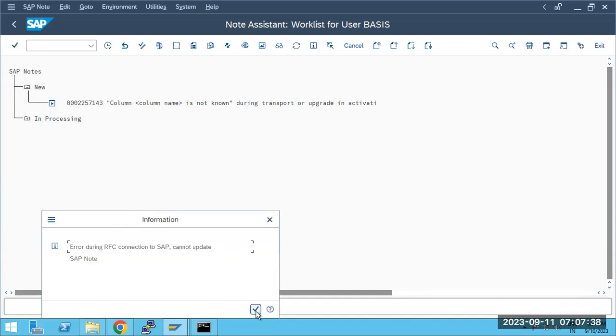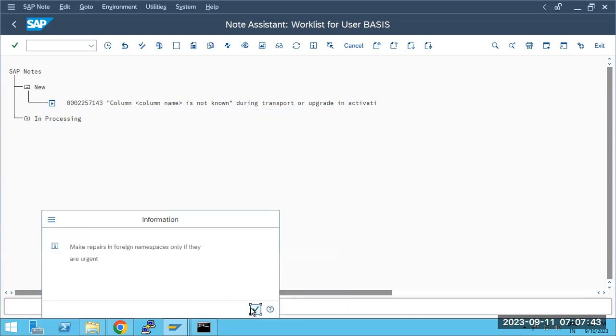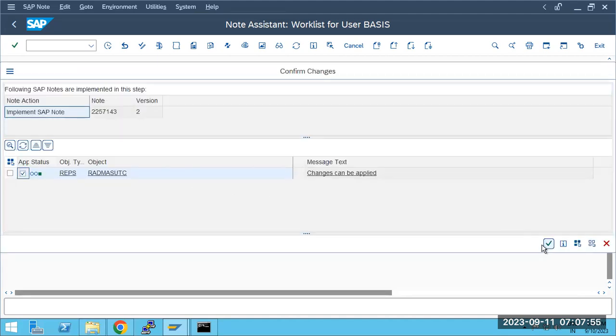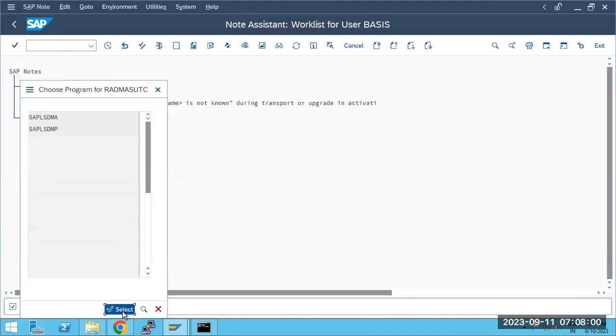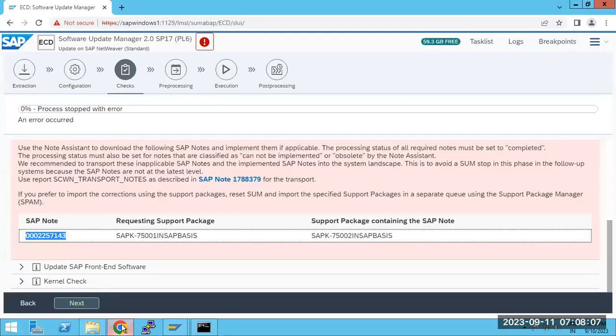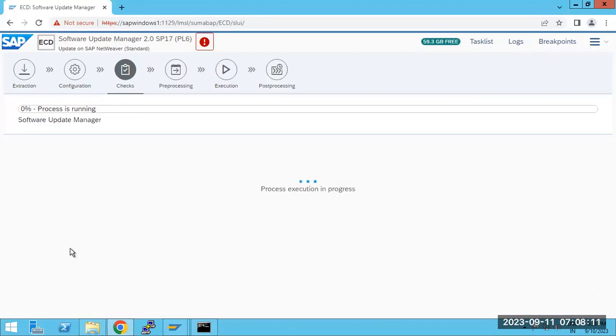Because if you do these types of things only, then we can proceed further. Otherwise, SUM will stop here. Then we have to wait till completion of these activities and everything here. Okay, let me give the theory of how this will happen. Because this one is required, we have to wait. That is the reason. So this note is activated. Now if I click on the OK button, this will go further.